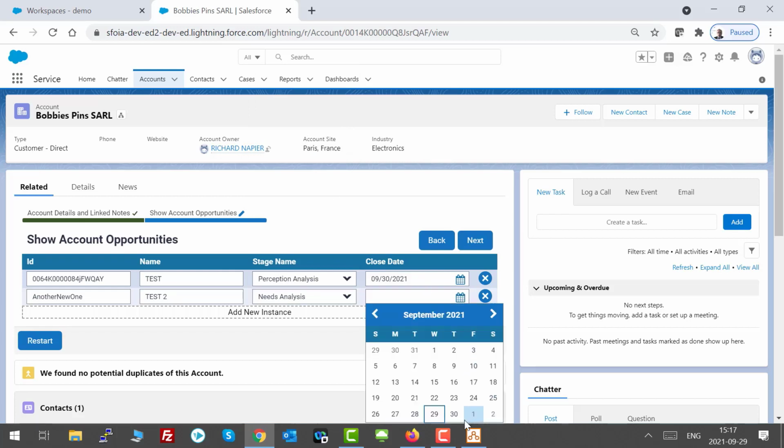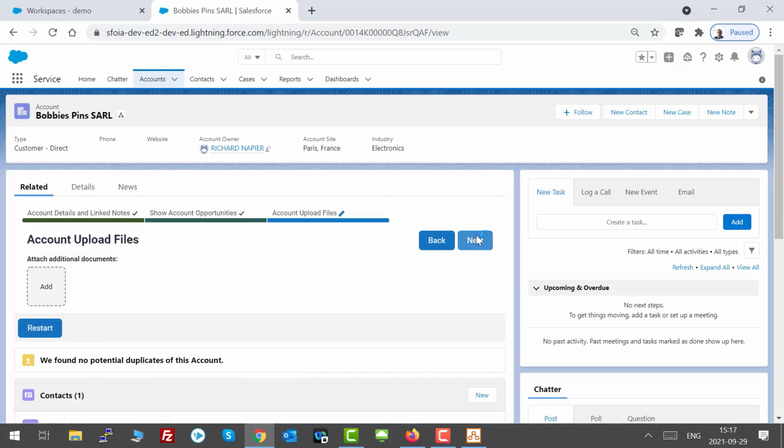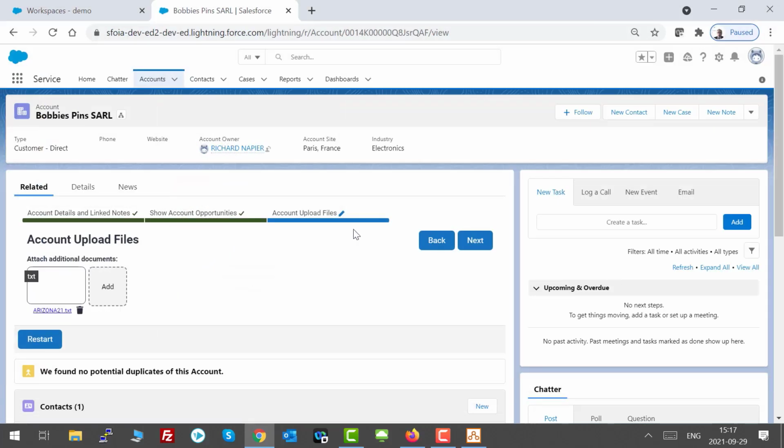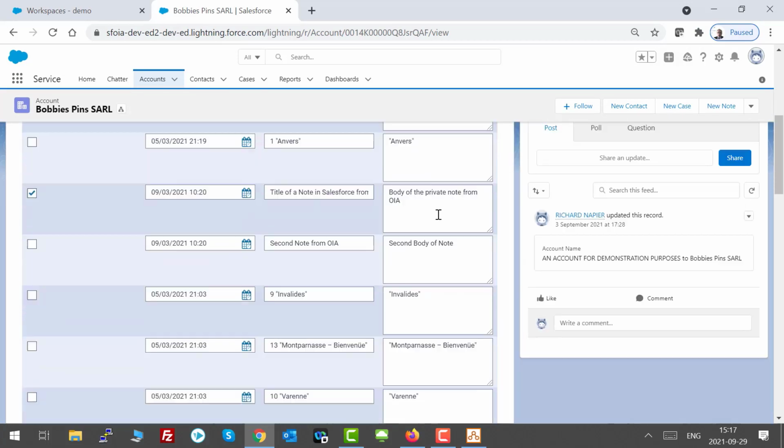In case you were wondering, yes, the lists of values are pulled automatically from the Salesforce application, so that dropdown was populated automatically. I'm going to upload a file to the account because attachments are handled completely as standard within the connector. And I'll go on to the next page. Now I'm looking at an unrelated query.